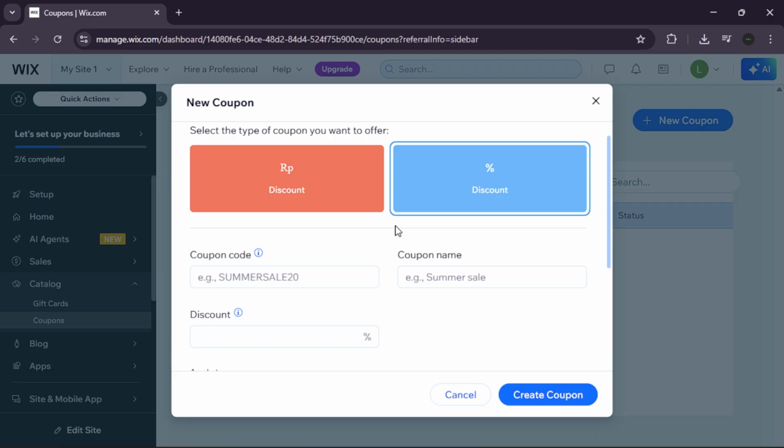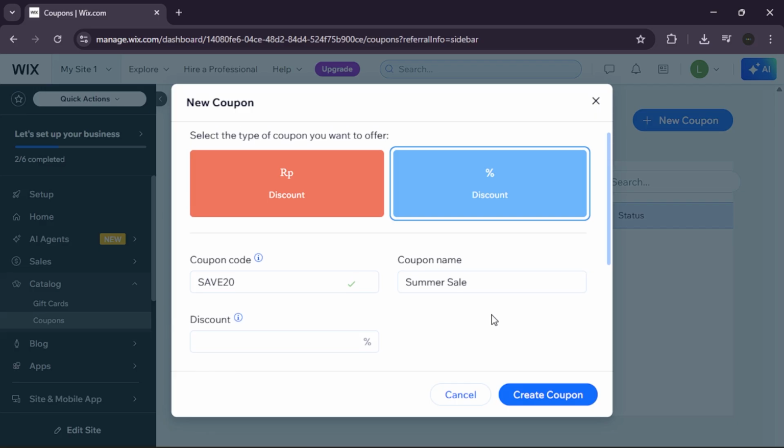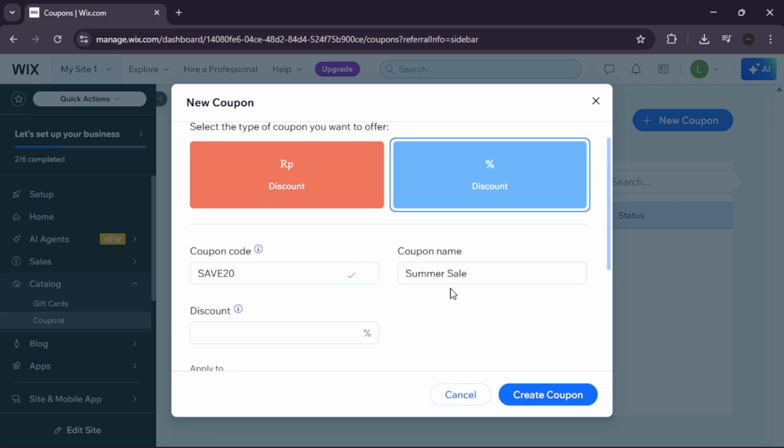Next, define your coupon code and name. Now you need to create the actual trigger word that your customers will type into the checkout box. In the coupon code field, type the word your customers will use, like Save 20 or Welcome 2026. In the coupon name field, give it an internal name for your records. Keep your code short, all caps, and easy to remember. Avoid using ambiguous characters like 0, 0, and O, the letter.